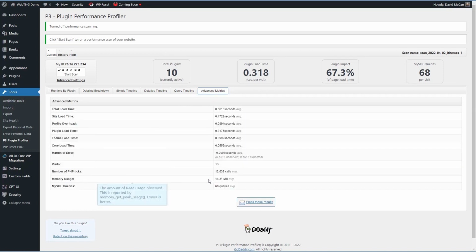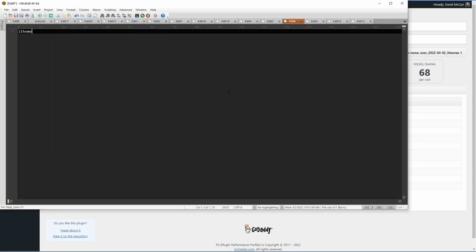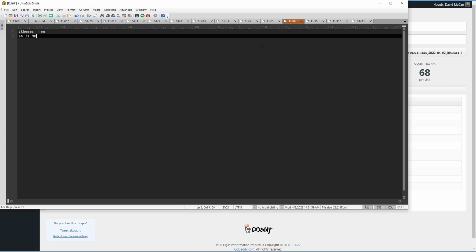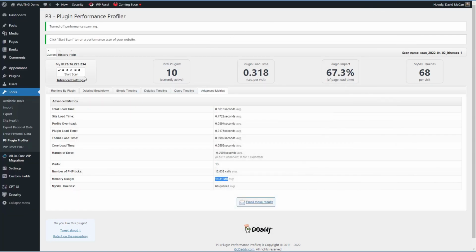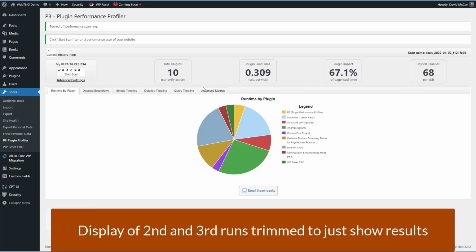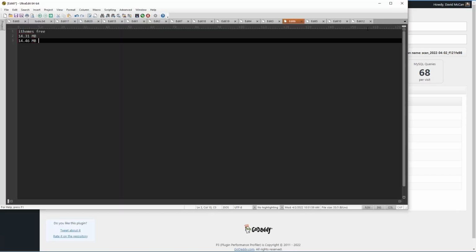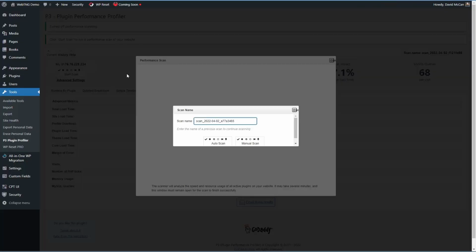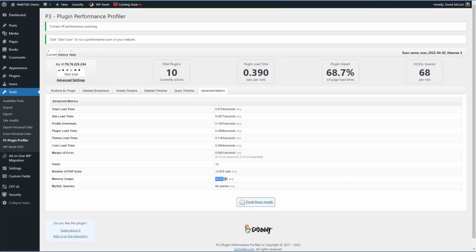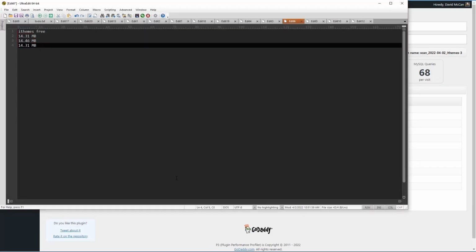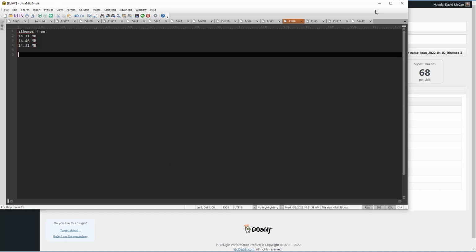Okay, so with iTheme Security installed and activated, I use 14.31 megabytes. So let's see, iThemes free. I just want to keep track of that. And I'm going to run the scan 3 times for each plugin. 14.46. So just a little bit of variance there. Let's run it one more time. Okay, that's pretty similar for all 3 of those.